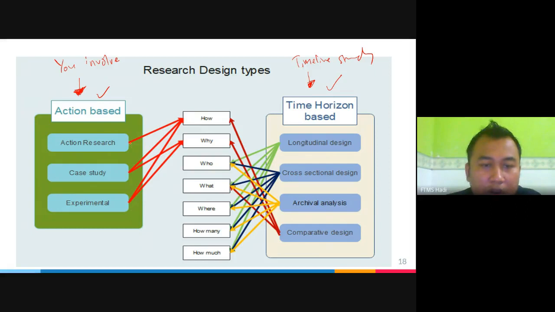As you can see here, I am matching this just to match the research question. For example, if you do action research, probably the best research question is based on how. If you do a case study, probably the best research question might be how and or why. If you do experimental, the suitable research question might be how and why as well. But longitudinal is a different thing. You can refer to the green arrow: who, what, where, how many, and how much. It's not all, it depends on you.